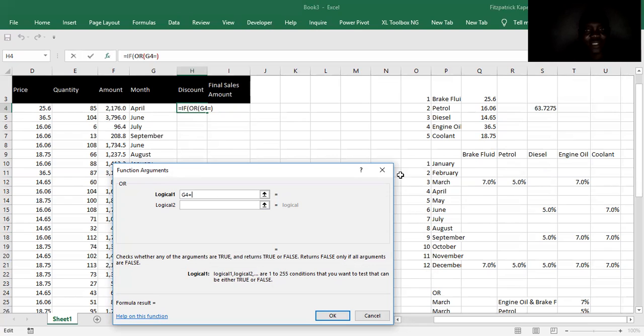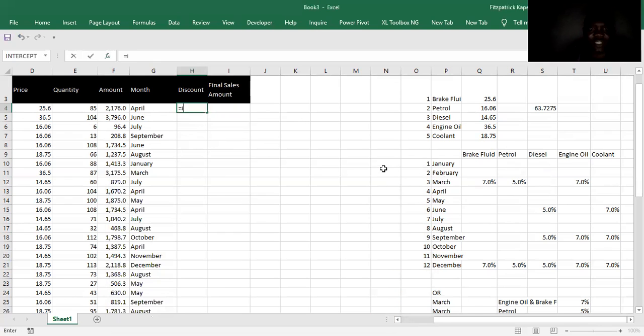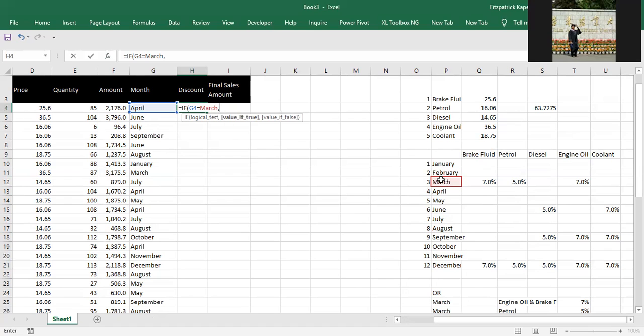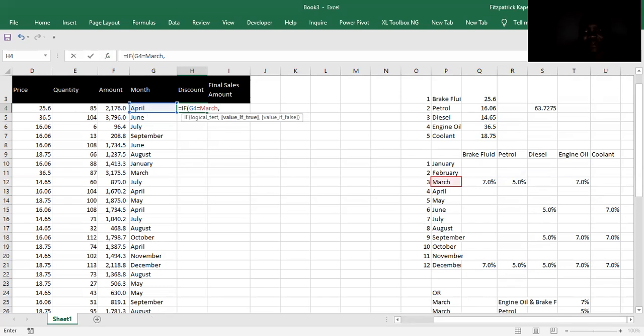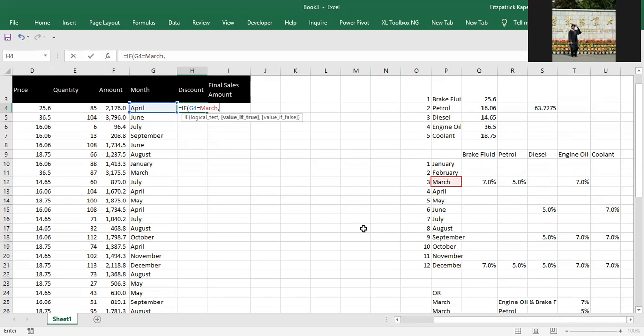So say, I'll start from here, sorry, I'll say equals IF, open bracket, if April here equals to, or start with March. I could even just go down, but we say if we start with March, if that is correct, if it is true, what should happen? If it is true, brake fluid should be 7%. Brake fluid and engine oil should be 7%.